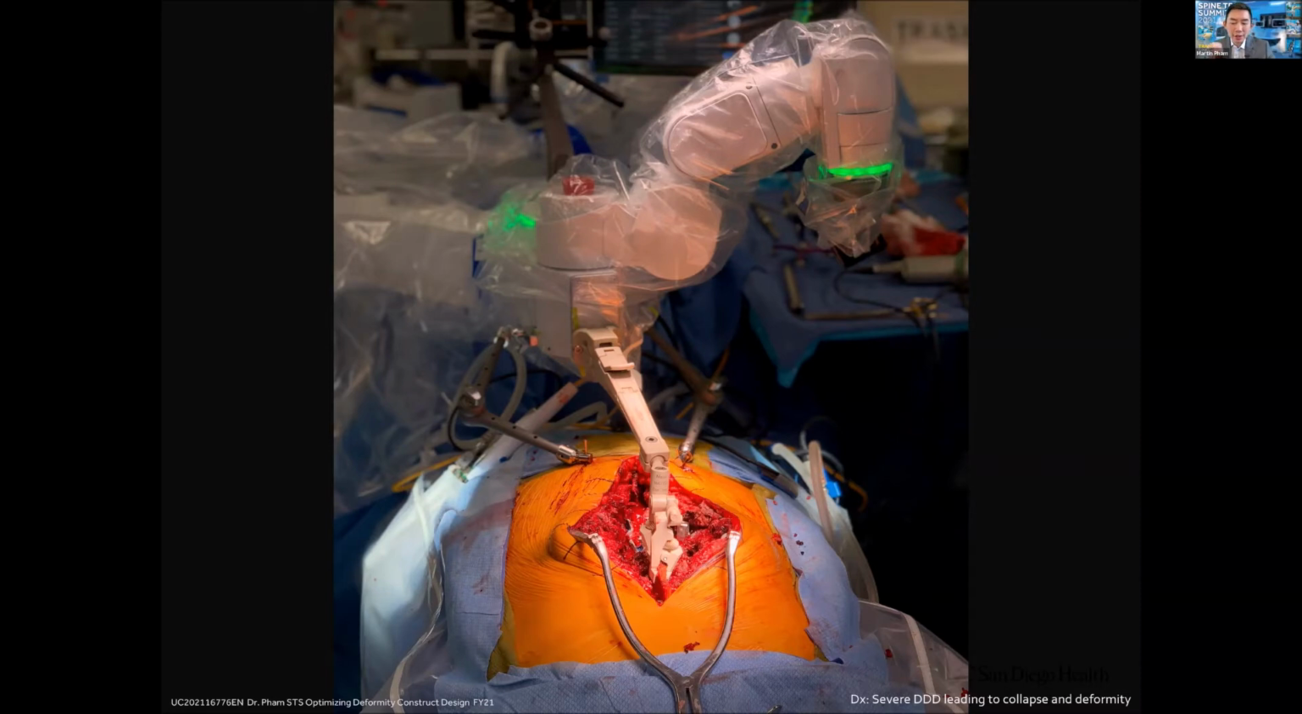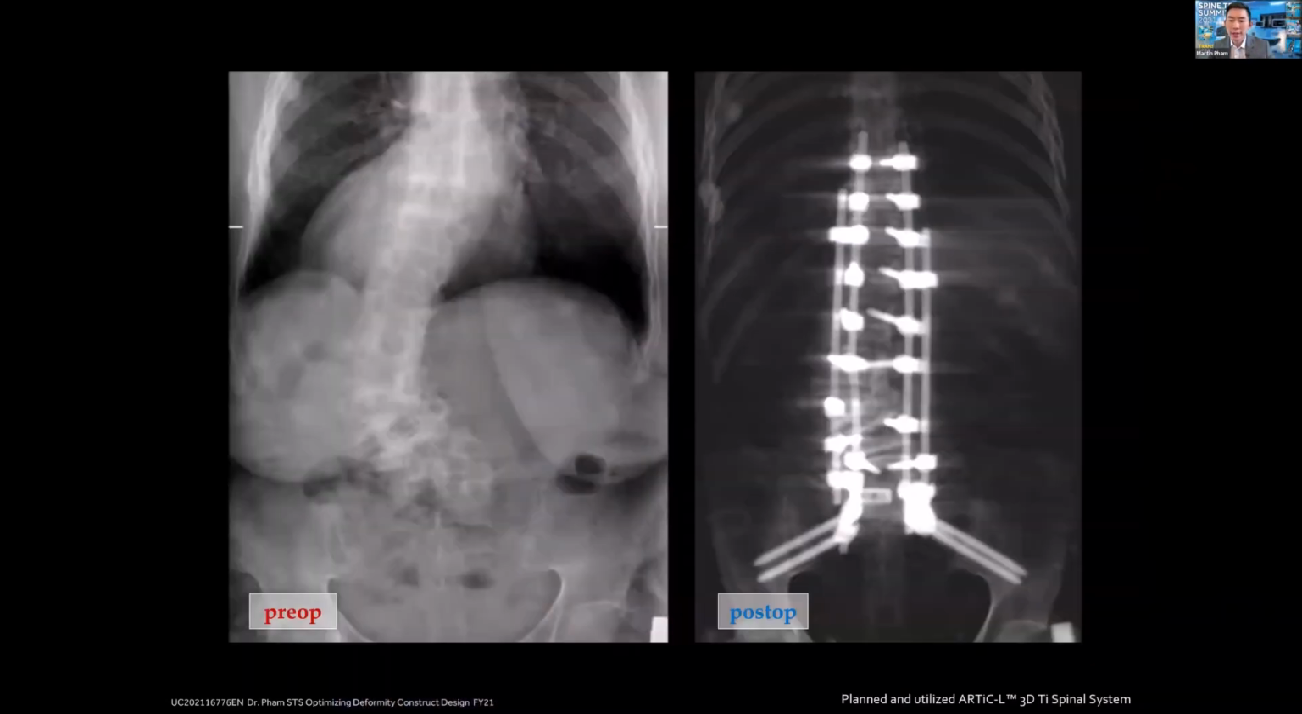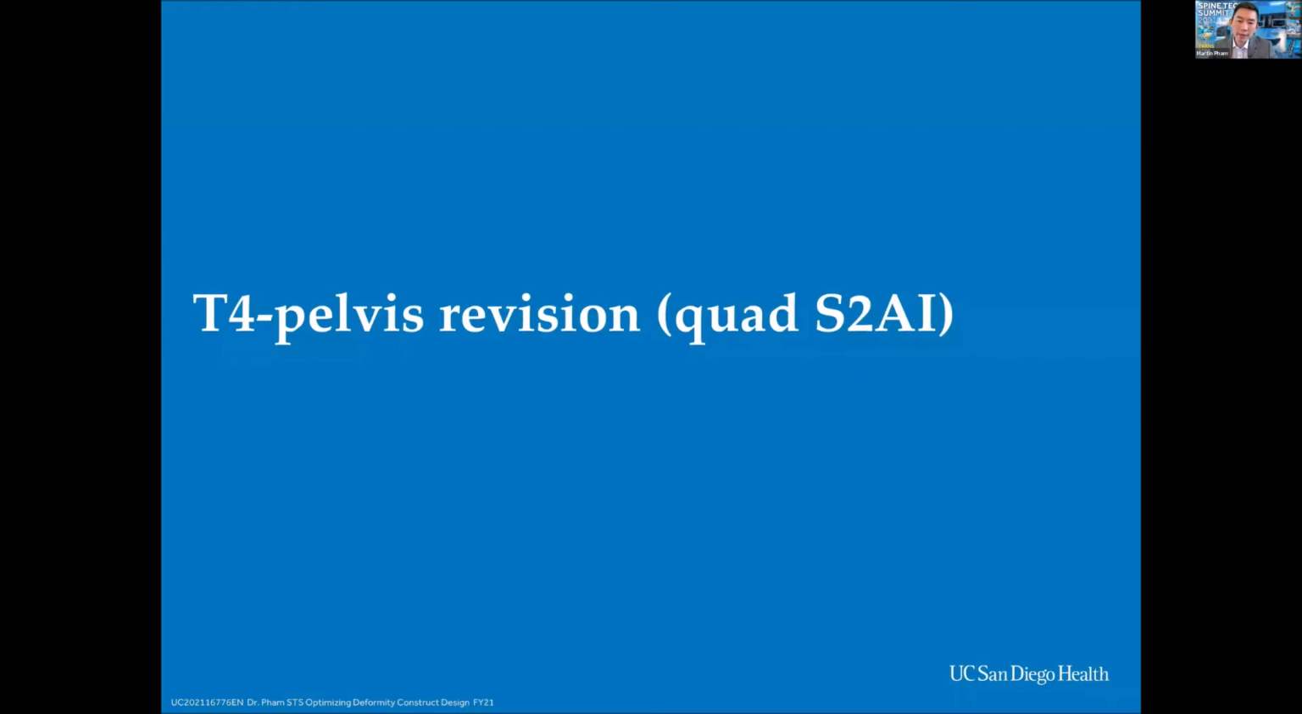And knowing that I had a good likelihood of being able to get away with just multi-level PCOs instead of a huge 3-column osteotomy allowed me to accomplish that plan. Now, my last open deformity case is a T4 to pelvis revision.